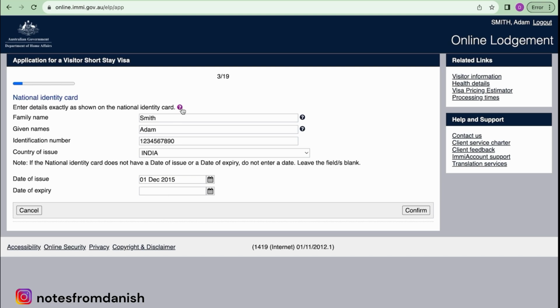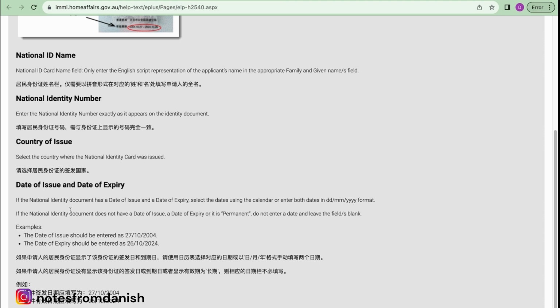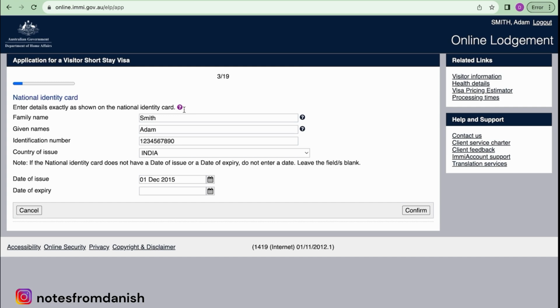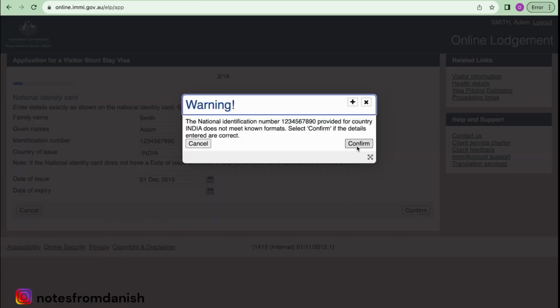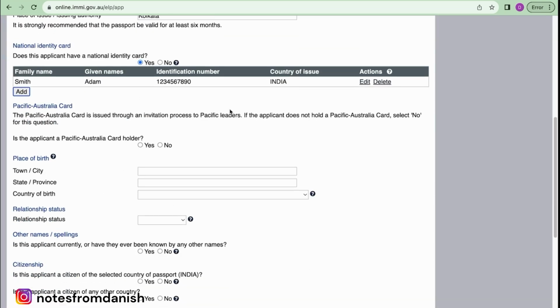If you want some help in this application, if you don't know, if you get stuck somewhere, this is the help section. Click on it and it will take you here. As you can see over here, if the national identity document does not have a date of issue or date of expiry, or it is permanent, do not enter a date and leave the field blank. So anywhere if you get stuck in this application, you can click on this help section and that will guide you. Click on confirm. So these details are dummy details over here.